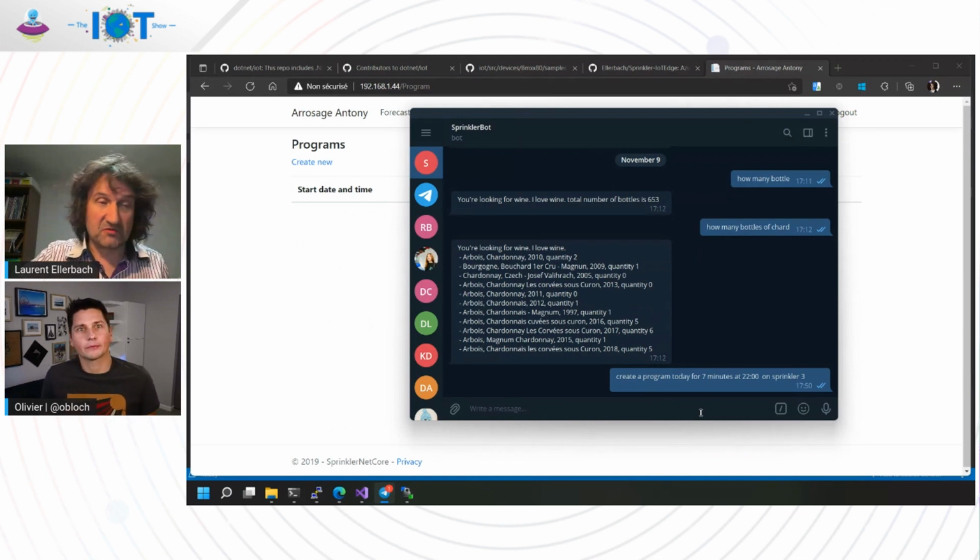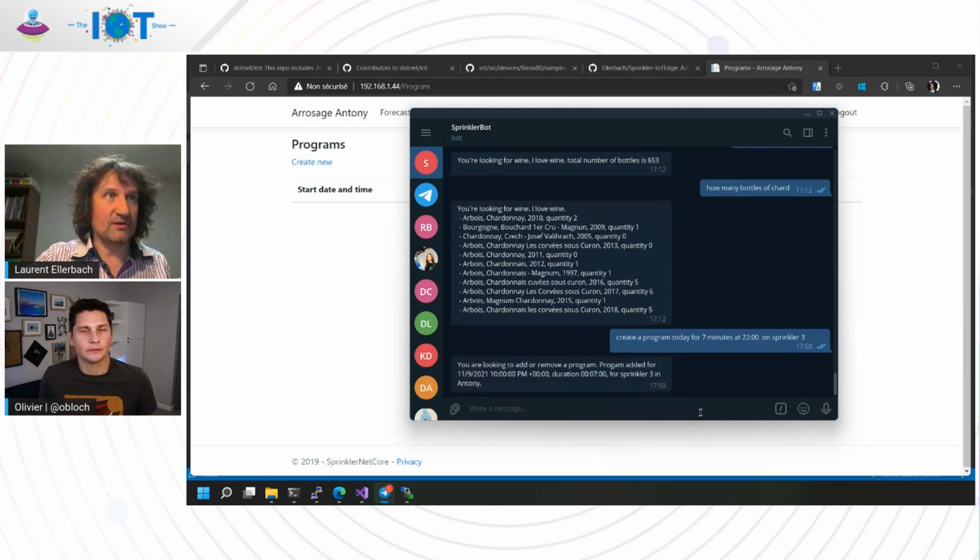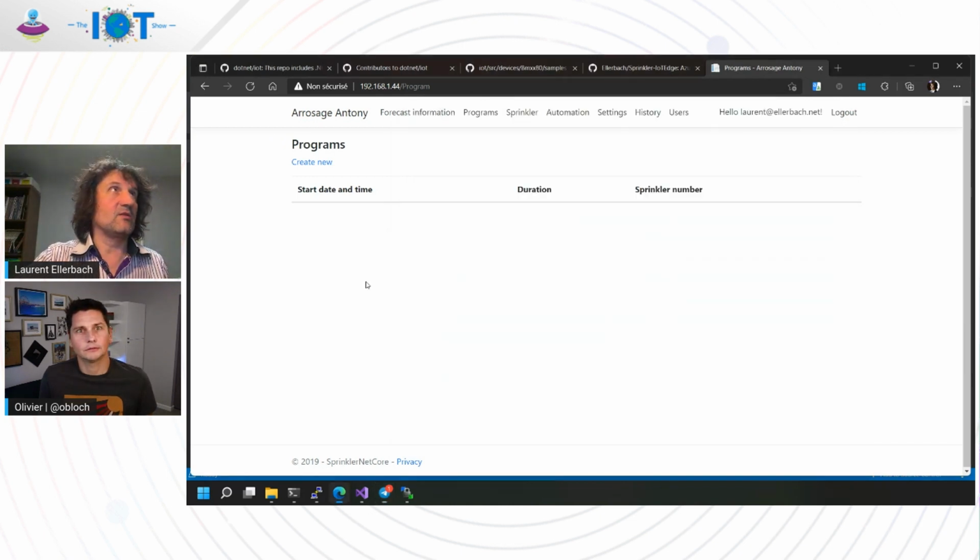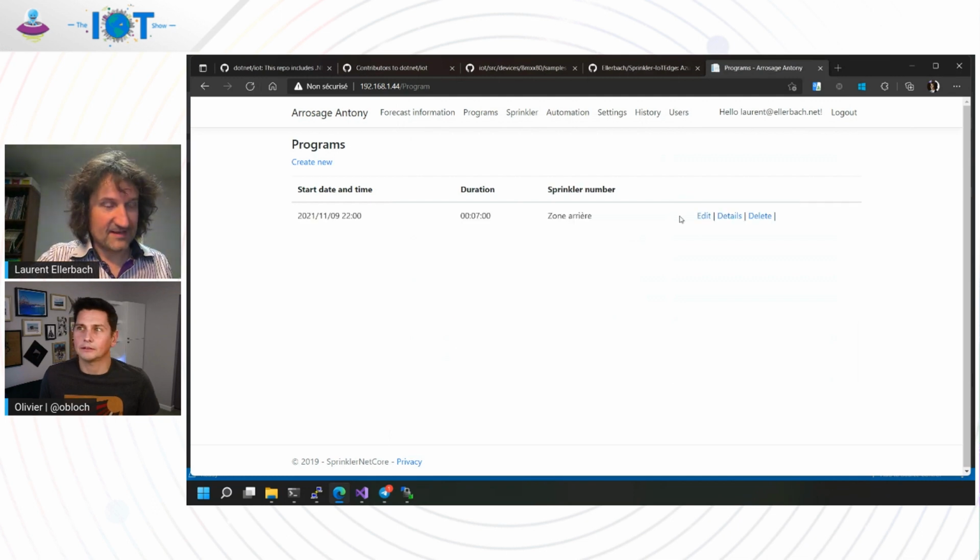Obviously it's sleeping because I'm not using it. When I'm not using it, it's sleeping just to save a bit. It takes a few seconds. It says, oh, you're trained to do that. Let's refresh, and I have it in there. Nice. Now you have a program that's been added to that specific sprinkler.